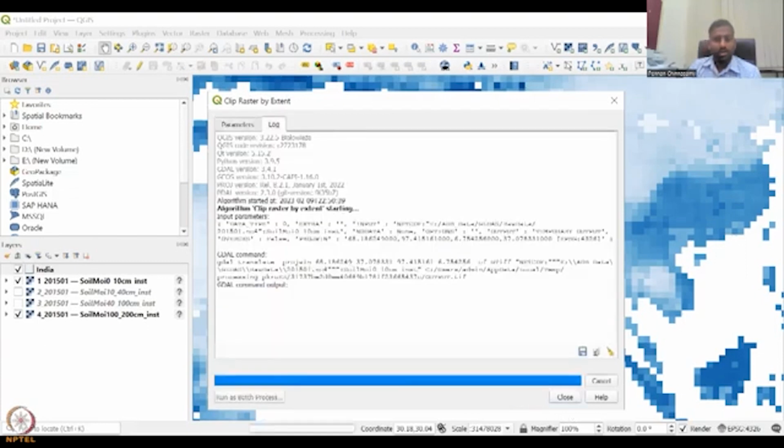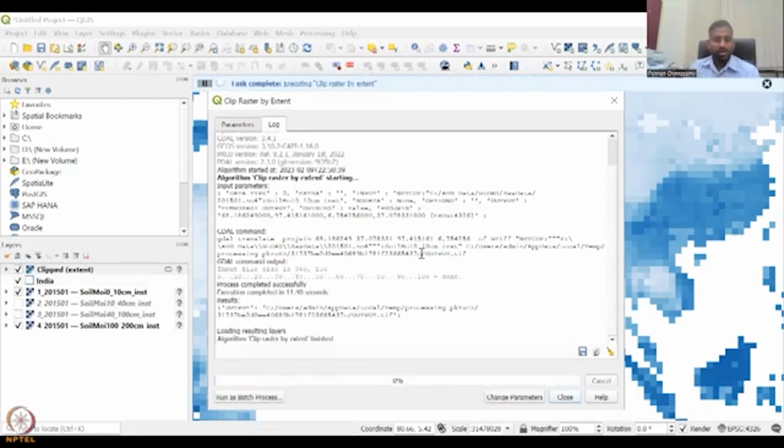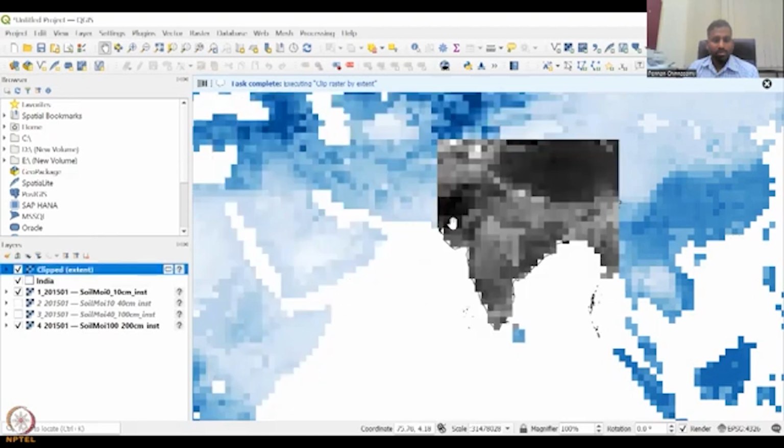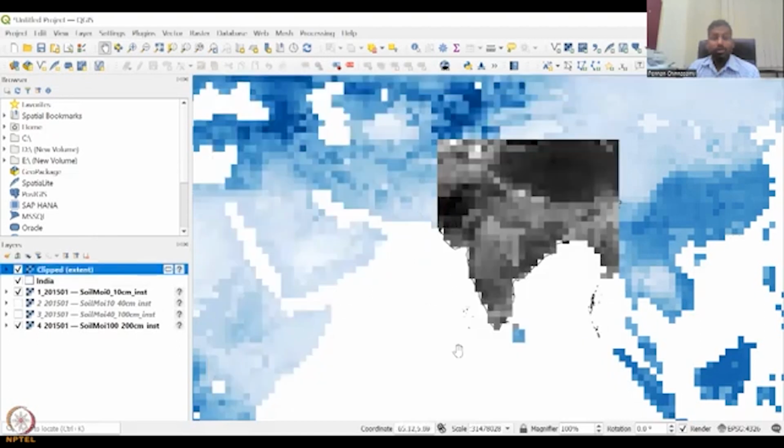Now the data is running. It is still running. It does take some time because it is a big data set. Maybe I should have just used a small state. So let it run. Now it says algorithm is finished. You just click close. Now you can see a new data set being created, which is not global. Only the extent of India is there, the box in which India is there.